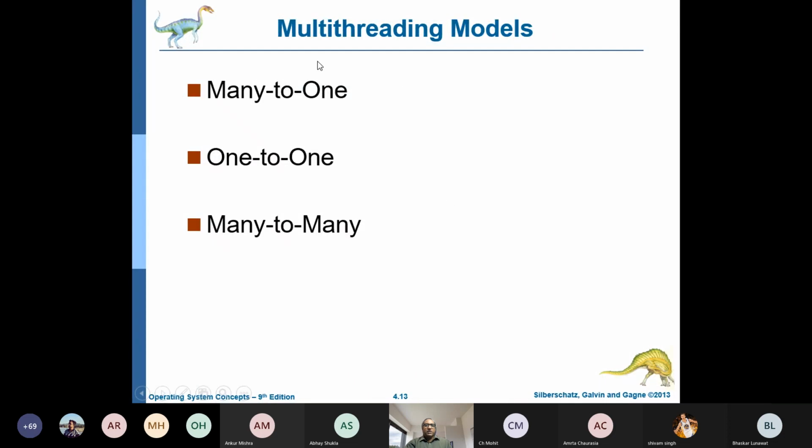And the multi-threaded models are supported by three different approaches with which you can implement the multi-threaded process. The threading concept can be implemented either at a user level, or at a kernel level, or at both. We'll see one by one and then it will be clear to you.